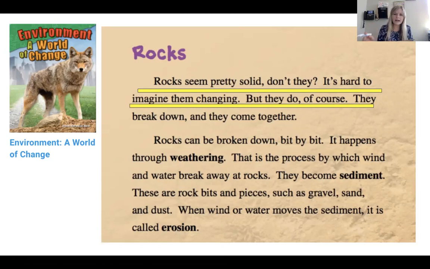Now let's go ahead and write that down as our main idea. Oh, you caught me. Not quite. We need to read the rest to make sure that it really is about rocks changing. Rocks always change. That's what I get from the pop-out sentence, but let's read the rest to make sure that's the case. Rocks seem pretty solid, don't they? It's hard to imagine them changing, but they do, of course.